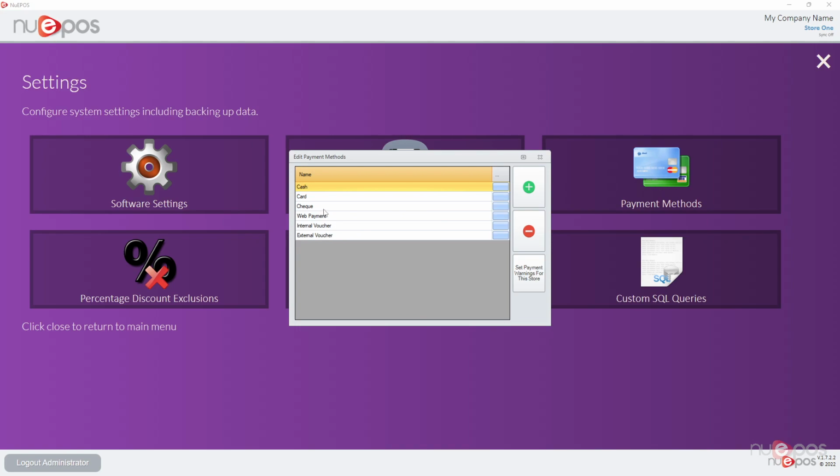When you install the software, you would have been asked to choose what language. So if you chose British, you will get the British spellings. If you choose US English, you will get the American spellings, such as Check and so on. So at the moment, by default, you normally get 6 different payment methods: cash, card, checks, web payments, internal vouchers or system vouchers, and external vouchers, which is basically a word for coupons and so on.